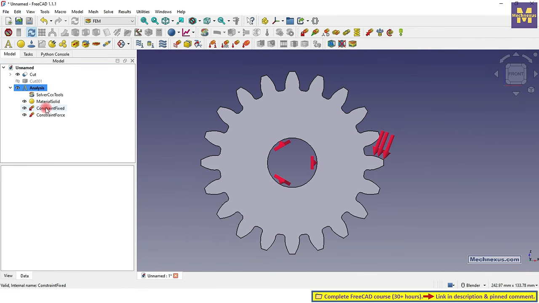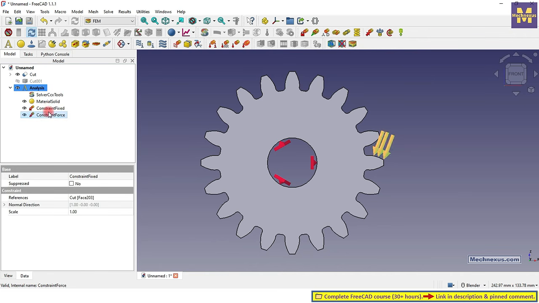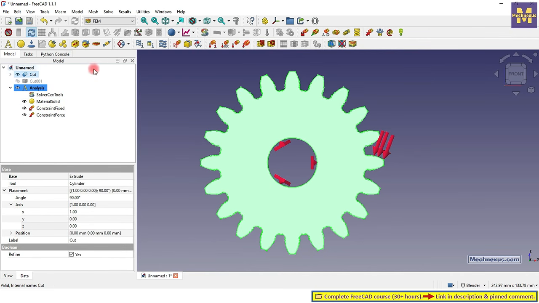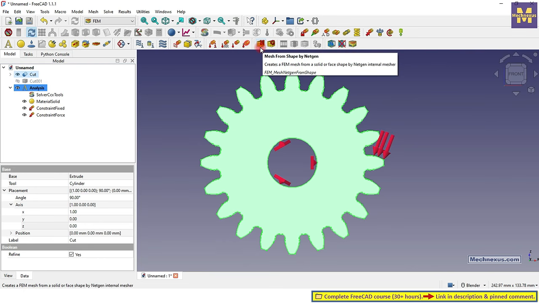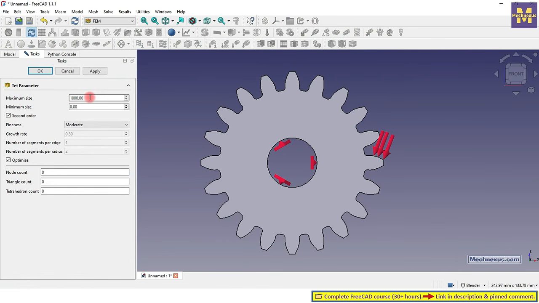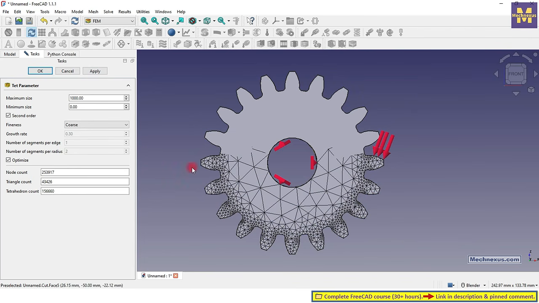And now we will mesh our body. Select the body, and we have two options, NetGen and Gmsh. So I will prefer NetGen, and here is a maximum size of 1000. Second order is checked, and here I want the coarse mesh. Click on apply. Now our gear is getting meshed. Let's see how much time it takes. Yes, the mesh is successful. Say OK.